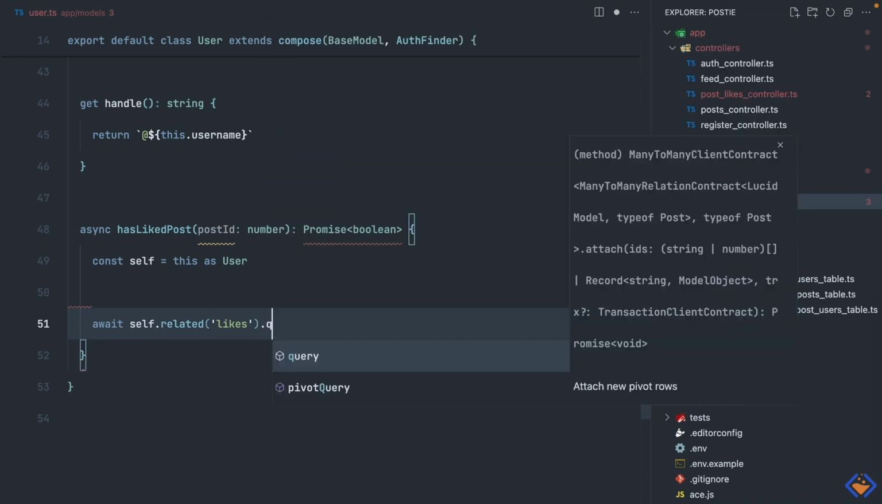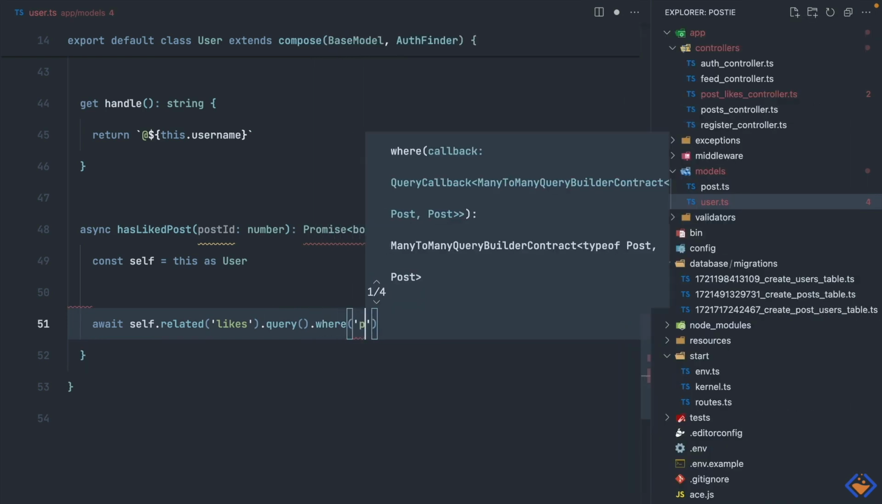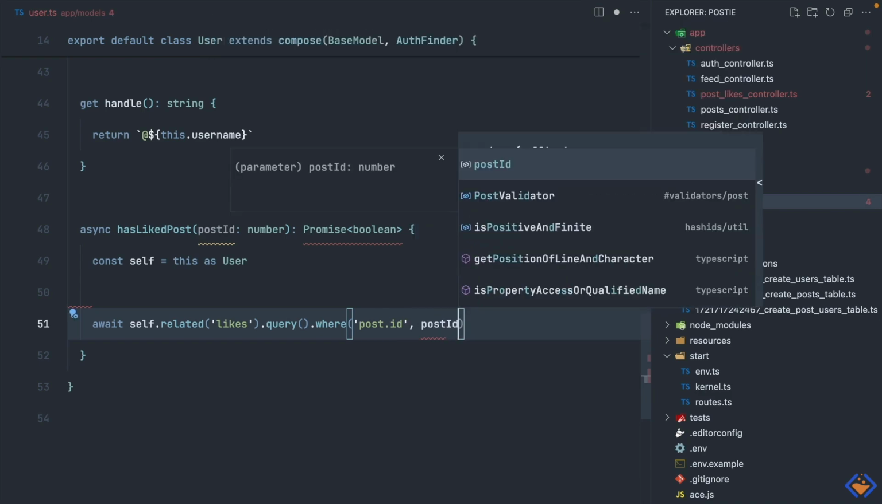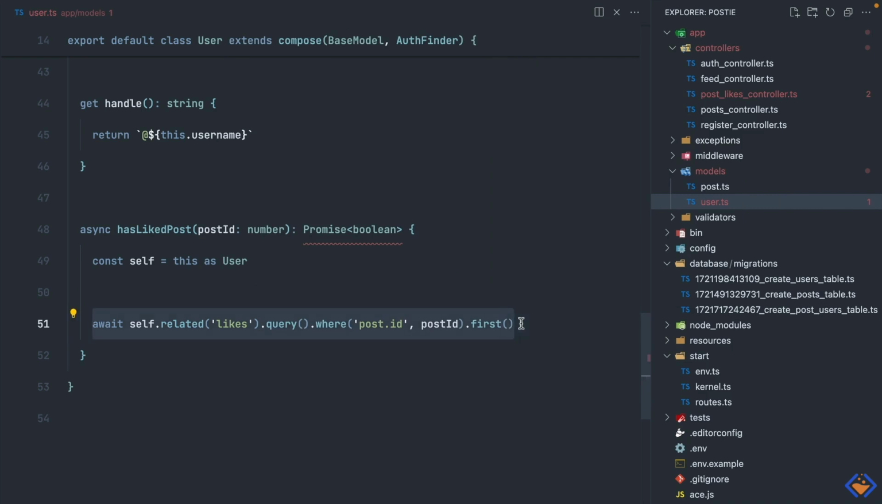So next we will call the query method. Then we are going to have a where clause that will check if the post ID is equal to the supplied post ID. Then we are going to grab the first match. This will return an instance of the model, but what we want to return is a boolean. So we are going to cast this as a boolean. Then we can simply return it.